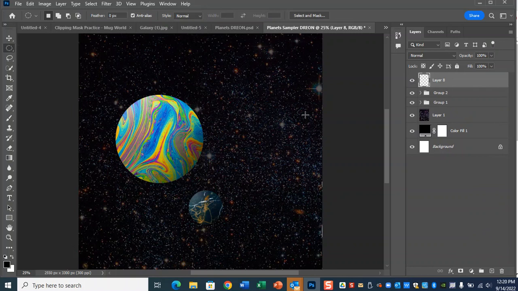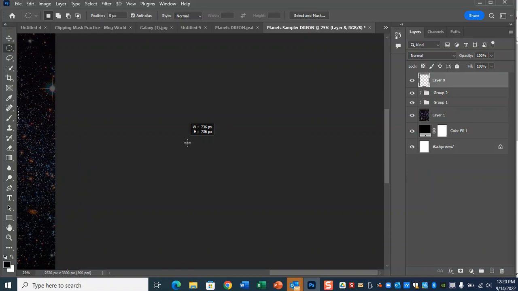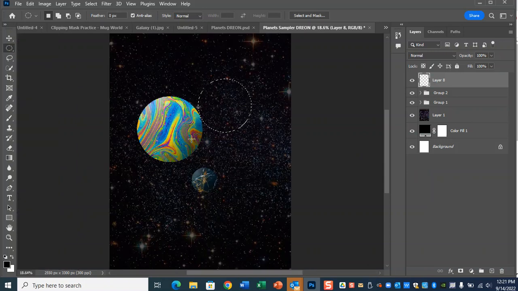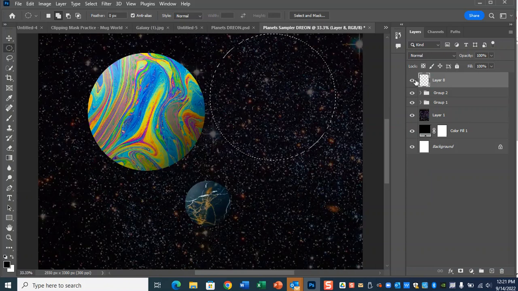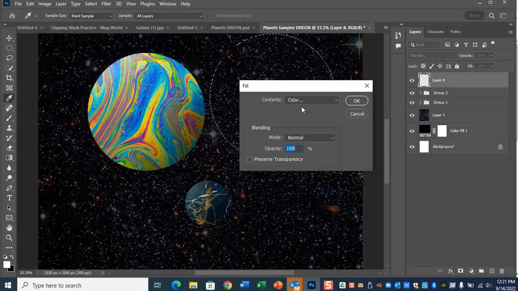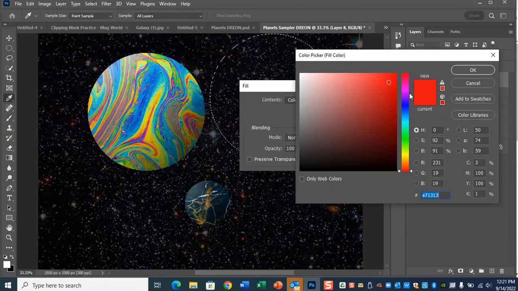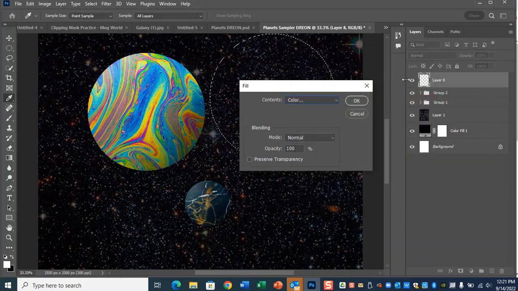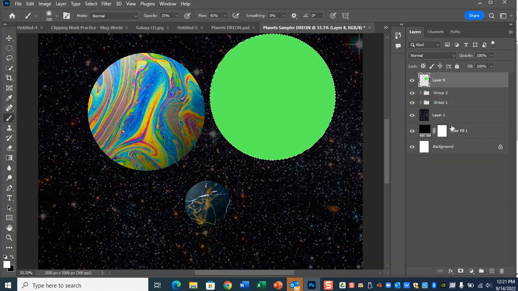I'm gonna get my elliptical marquee. Hold Shift. Oopsies. Control 0 to get back to center screen. All right, I'll make a planet here. Get my brush. Again, it doesn't matter what color. You can say edit fill or you can paint. It doesn't matter. Edit fill, color, any color you want. Okay.